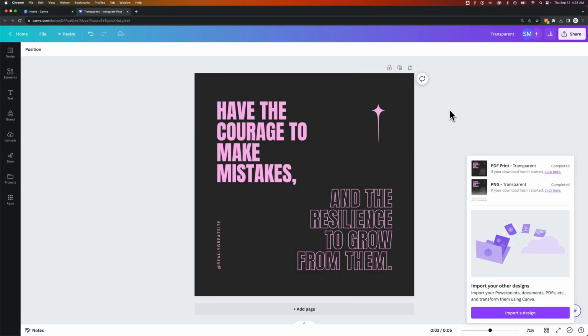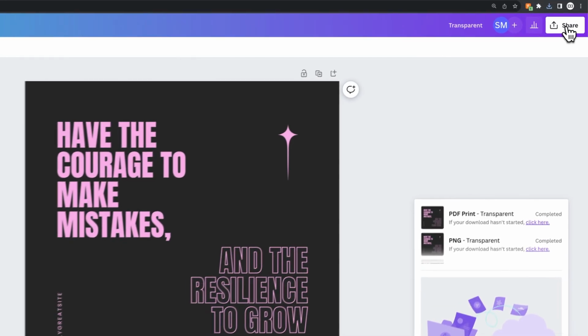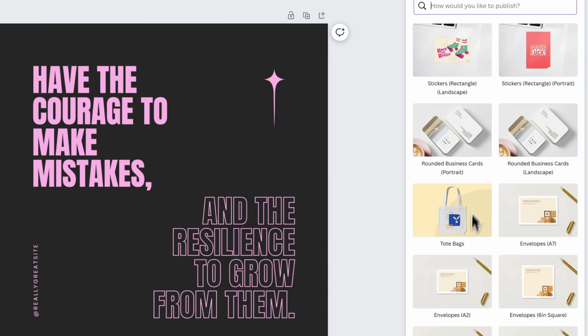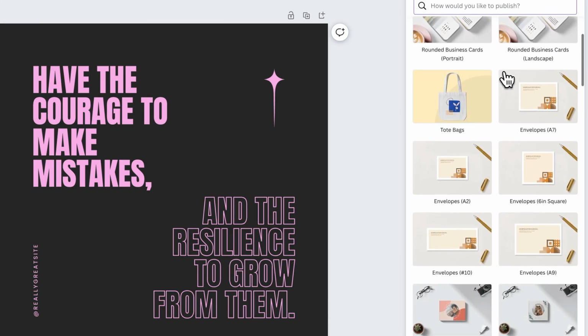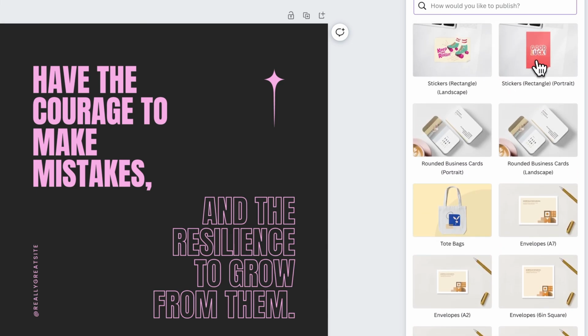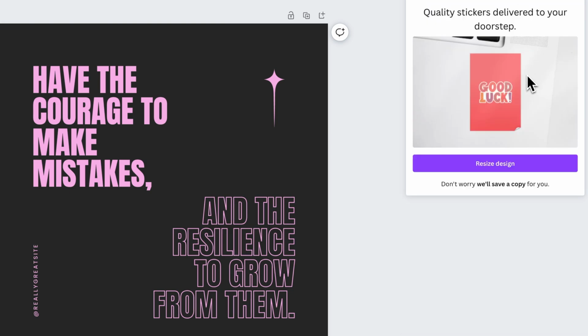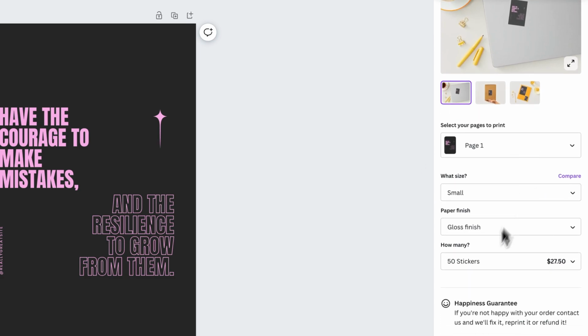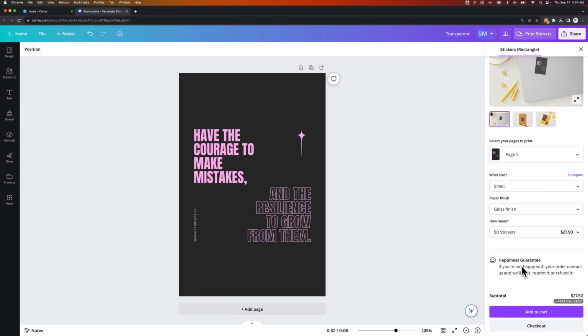Now, the other side of this, if you want to print designs, like if you have a pattern or something and you want it to be on a product, there's actually Print with Canva. So if we go to share and then down to Print with Canva, you can browse through all kinds of different products. For instance, if we wanted to make this a sticker, we could click on the sticker, have them resize the design potentially, and then we can go through all of this and select the product and the quantity and everything that we want and actually add it to the cart.